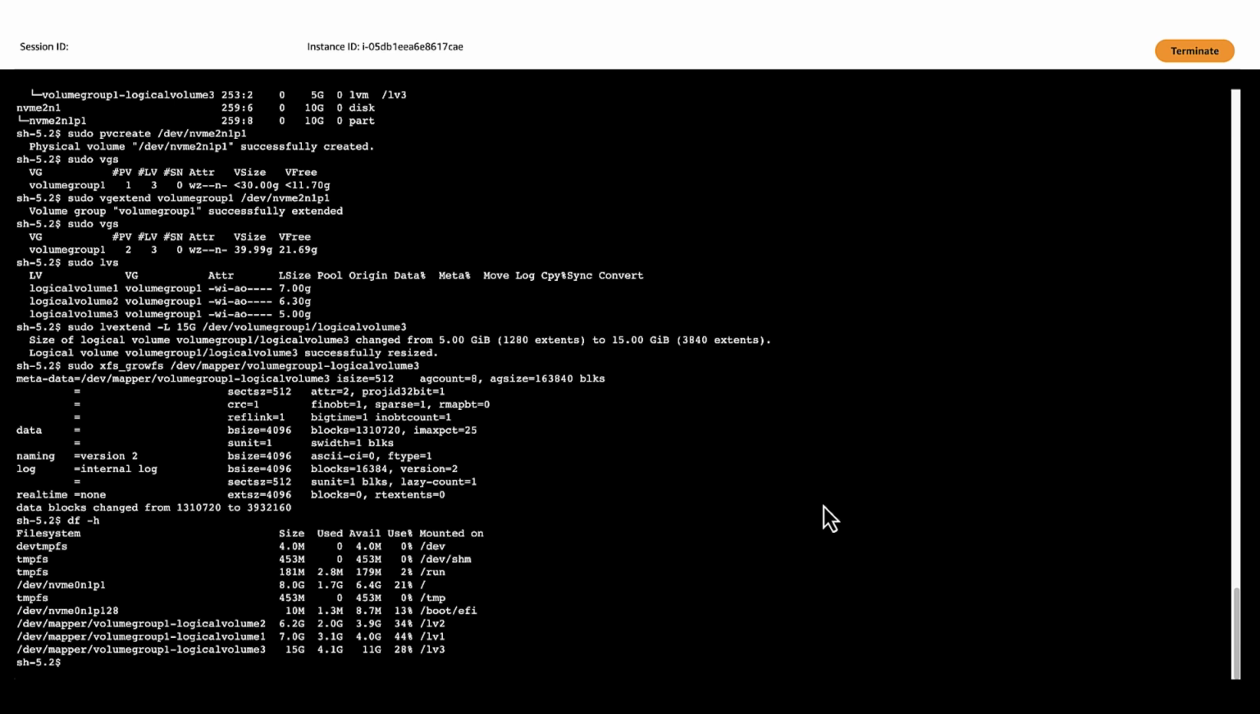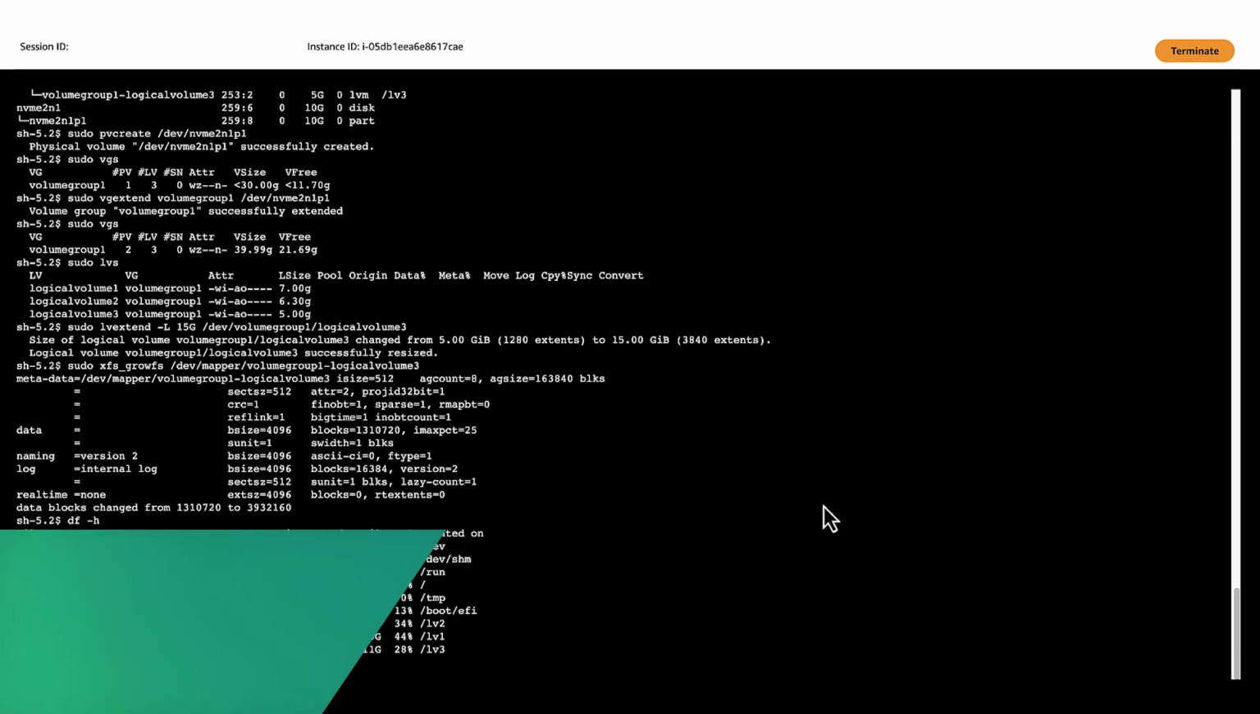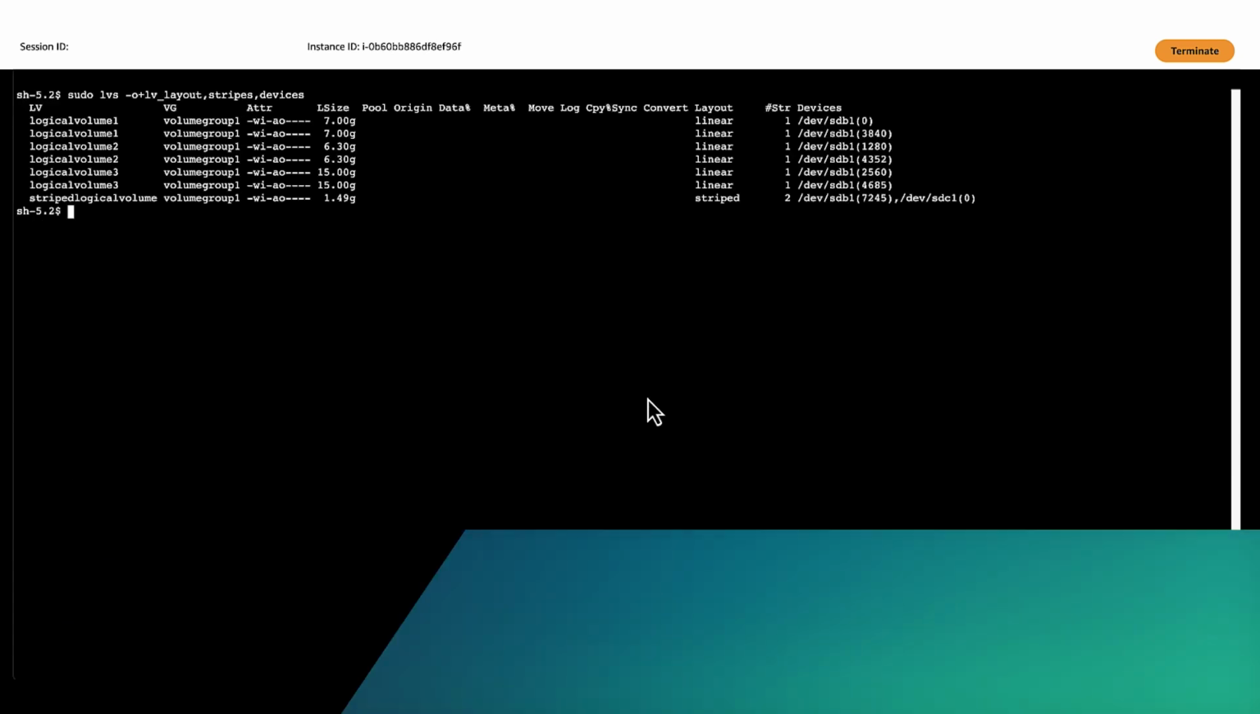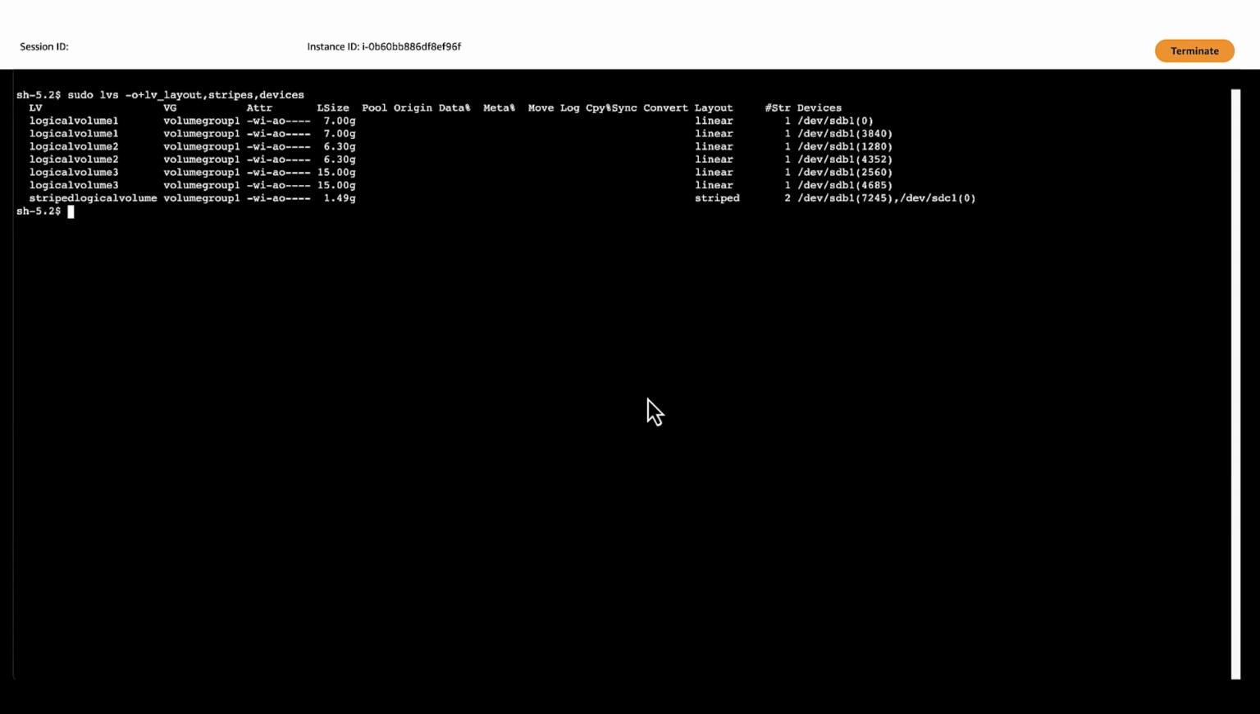To identify the number of physical volumes that the logical volume stripes the data across, you can run the following command. The layout column shows whether the logical volume is linear or striped. The devices column shows the number of devices that the logical volume is striped across. We can confirm that my striped logical volume is striped across 2 physical devices.